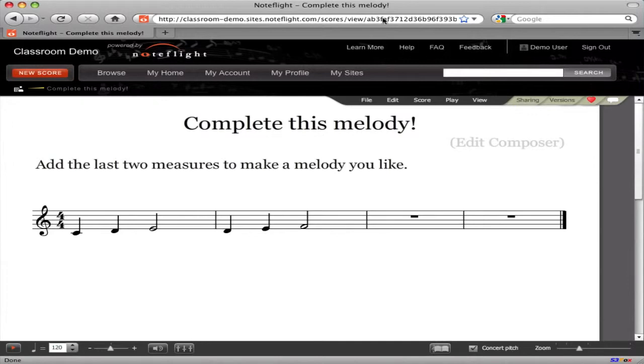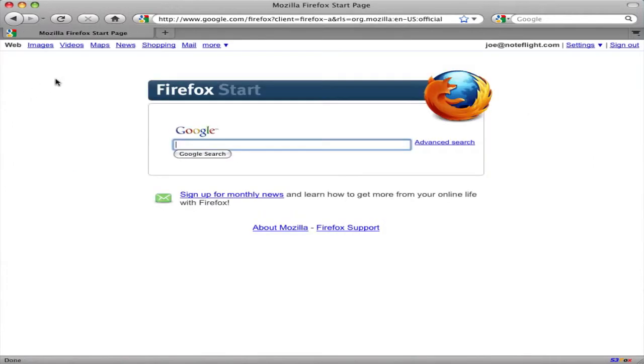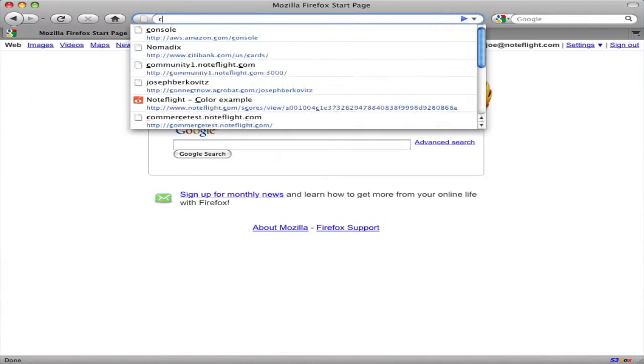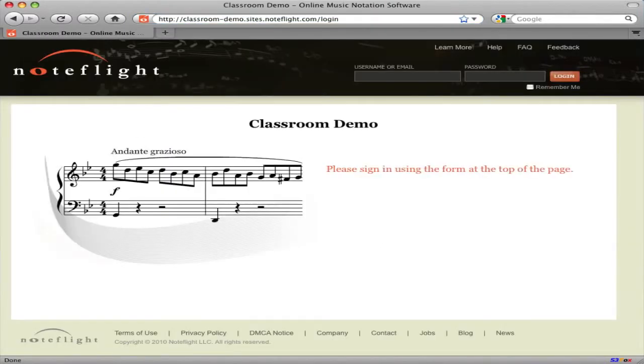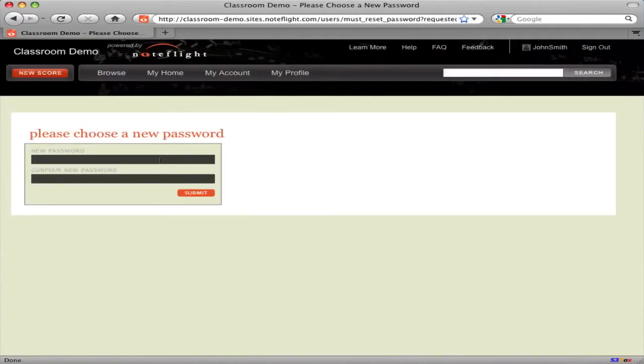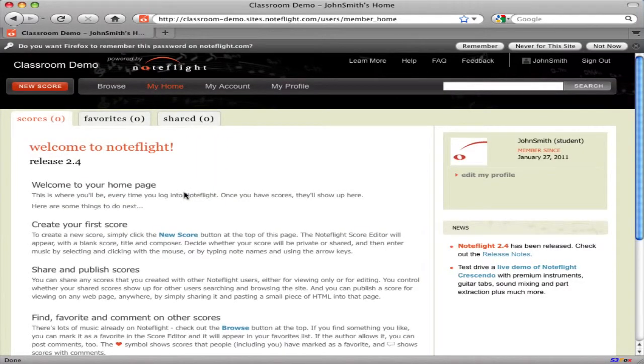Let's sign out as the teacher and sign in now as the student. You'll need to let your students know the web address of your site. Once they get there, they can sign in from any computer, at home, in the lab, or wherever they are. On their first sign-in, they'll be forced to pick a personal password. Now we're at the student's home page. They have full access to the Noteflight score editor and are ready to explore their musical creativity and share within your community.